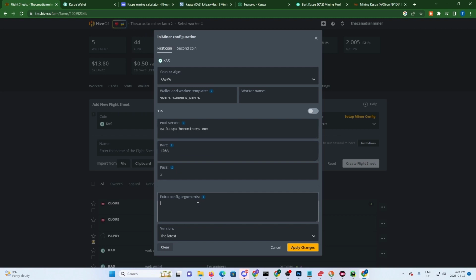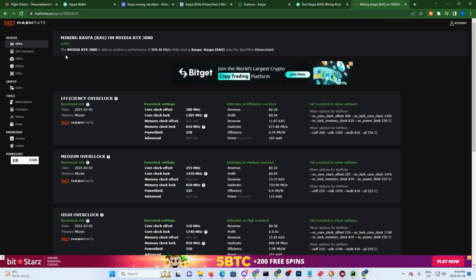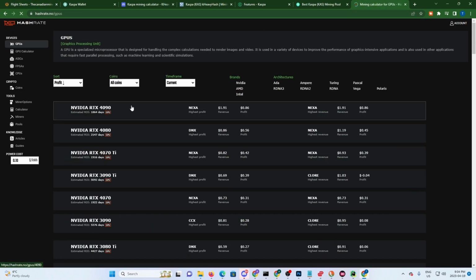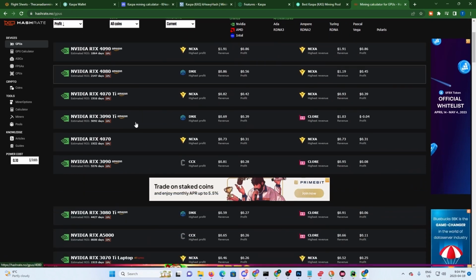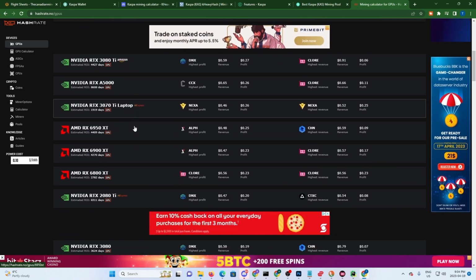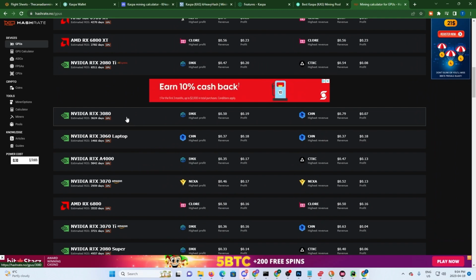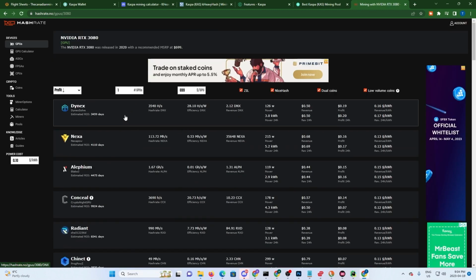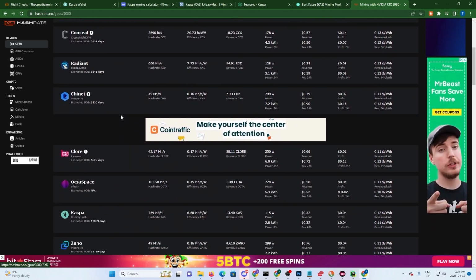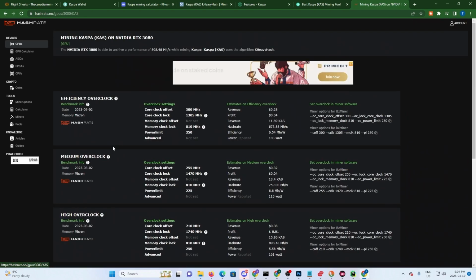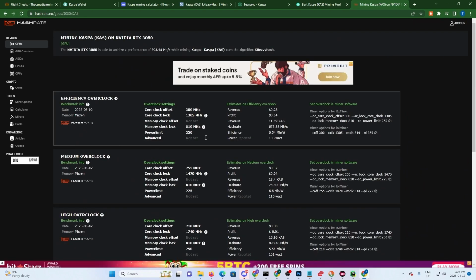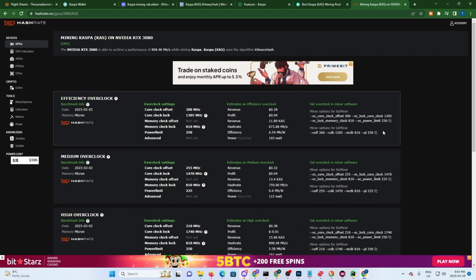Next, we want to set up our extra config arguments. So these are the settings that are going to be used for the type of cards that you're mining. We're mining with about 3080s, 3070s. So we're going to go off to hashrate.no/GPUs. Go look up Kaspa and look up your GPU and then click on Kaspa. And then we'll find some settings that work for the type of card that you have.